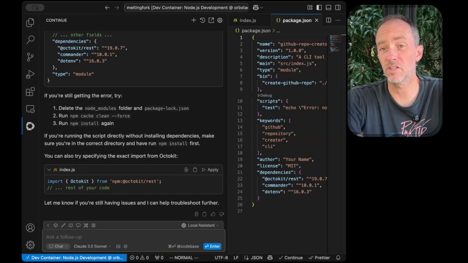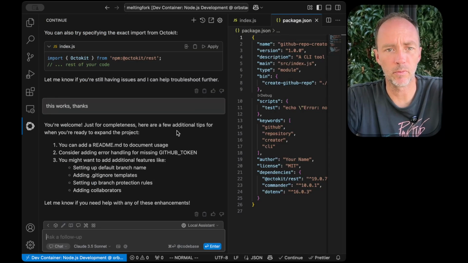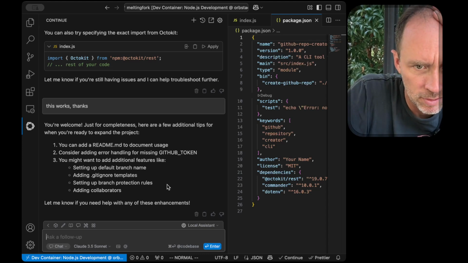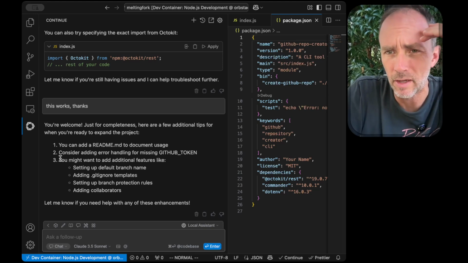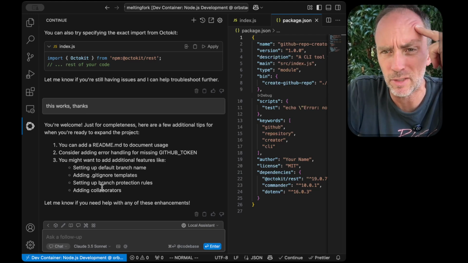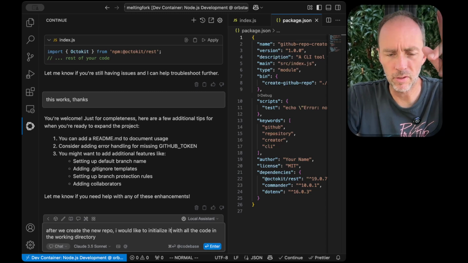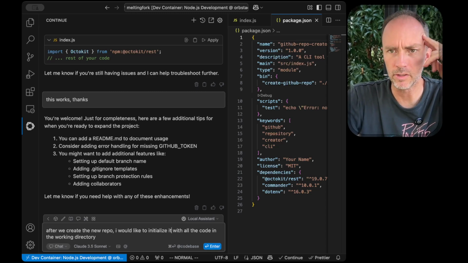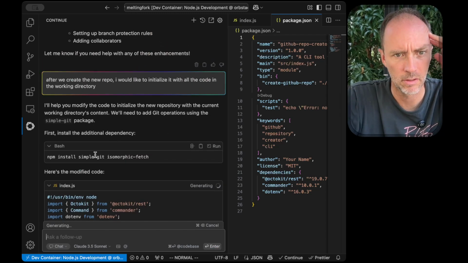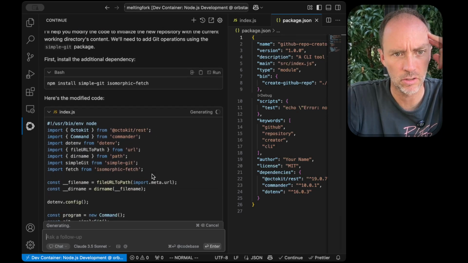All right, so let's tell it this works, thanks. I should add a README, error handling for missing GitHub token, setting up default branch name. Oh, you know what? That's what I wanna do. I think what happened last time is I set up branch protection rules before we had an initial commit, and then it barfed everywhere. All right, so after we create the new repo, I'd like to initialize it with all the code in the working directory. Simple git, isomorphic fetch.